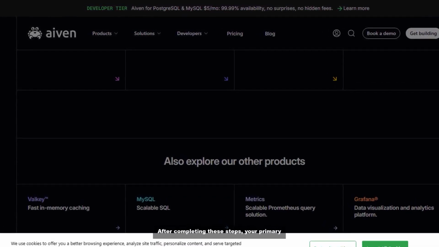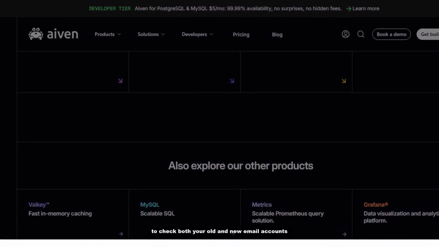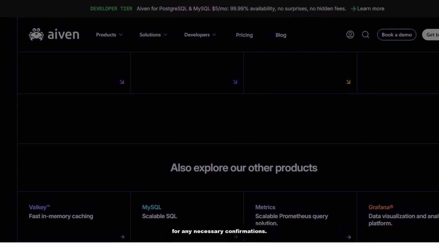After completing these steps, your primary email on Avon.io will be updated. Make sure to check both your old and new email accounts for any necessary confirmations.